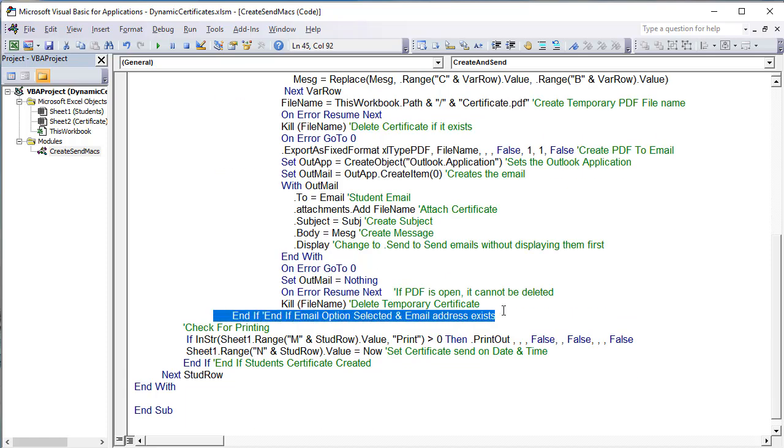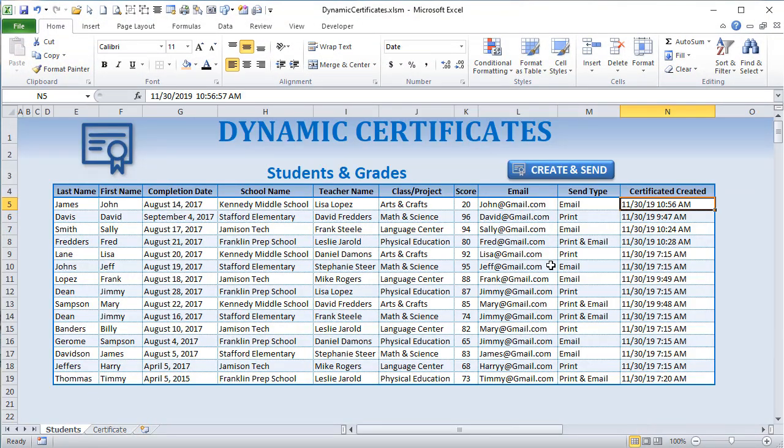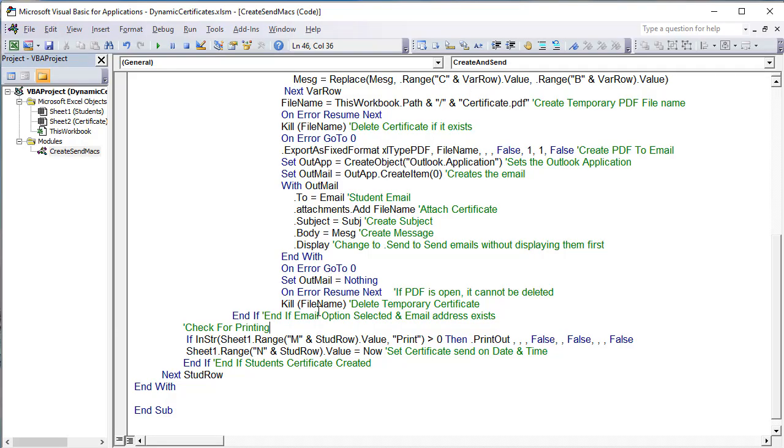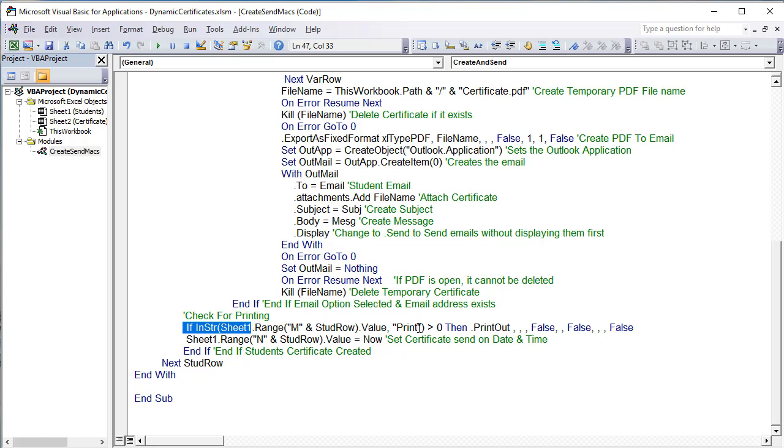Now we want to check for printing. What if it's a printer? What if it contains the word print? Again, we're going to use InStr right here. We're going to look for if there's print. If there's print anywhere in M, then that means the user has instructed VBA to print it. So that's just what we're going to do. If the InStr of Sheet1 M contains the word print, and that's greater than 0, that means it does contain it. In that case, we're going to just do a printout.